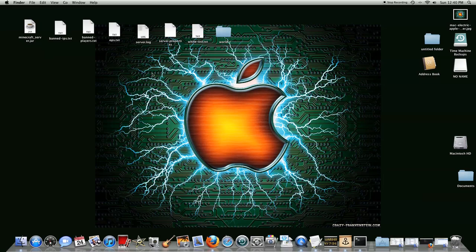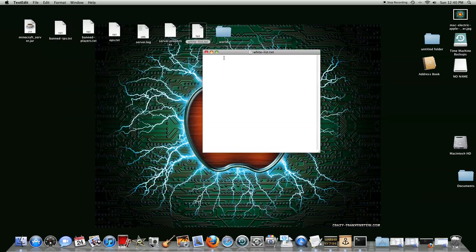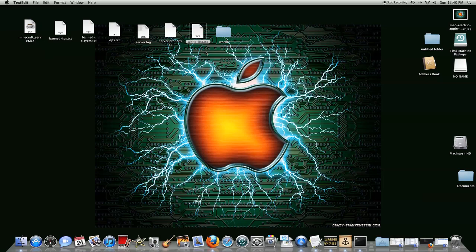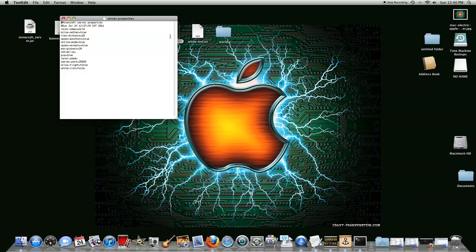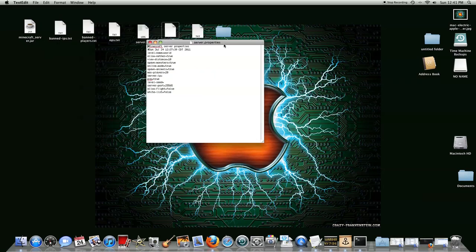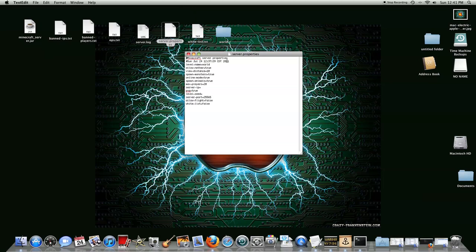I don't have to go over that one, but we'll go on to whitelist here. If you have a whitelist, that means only the people on this whitelist can play on your server. So, yeah. Properties. You're going to have to open properties and change your properties to whatever you want it to be.